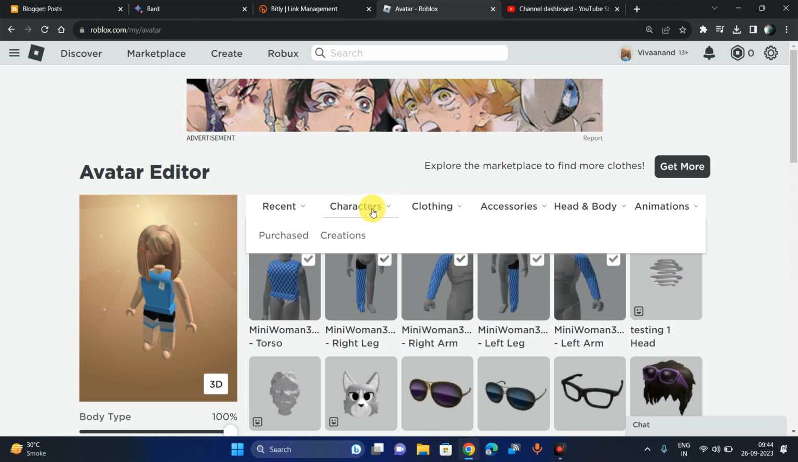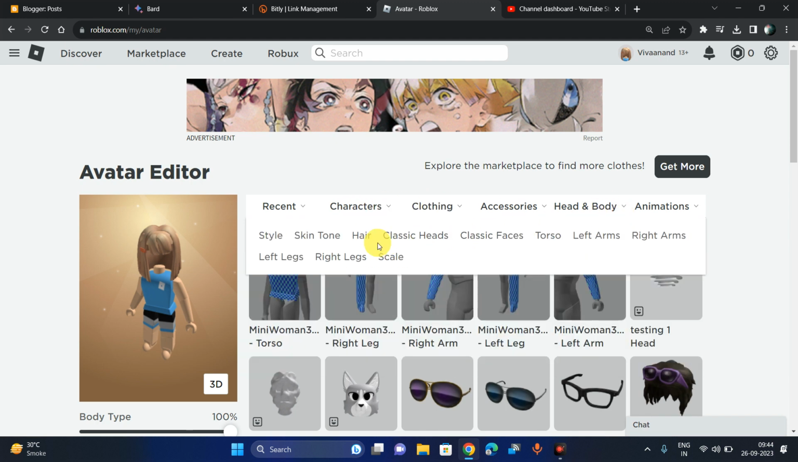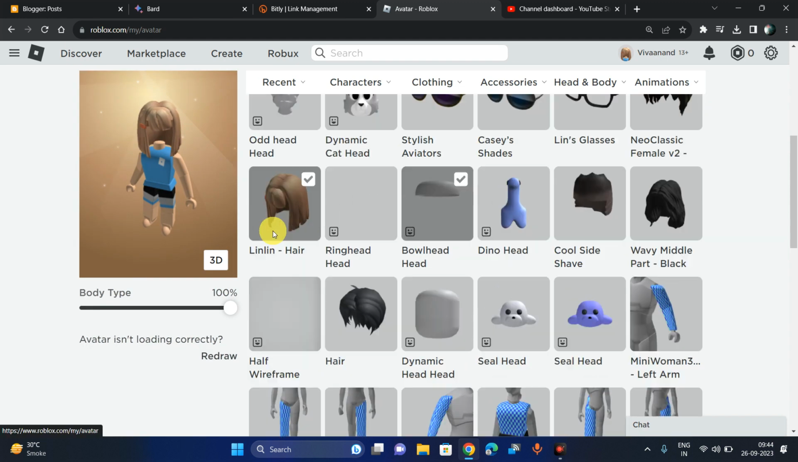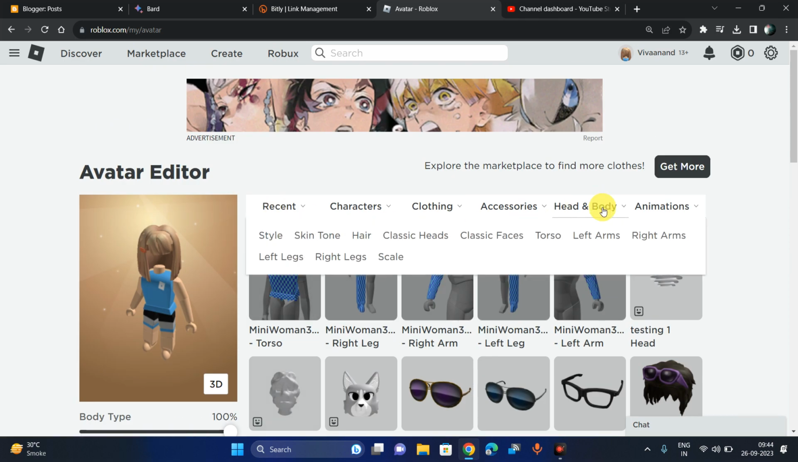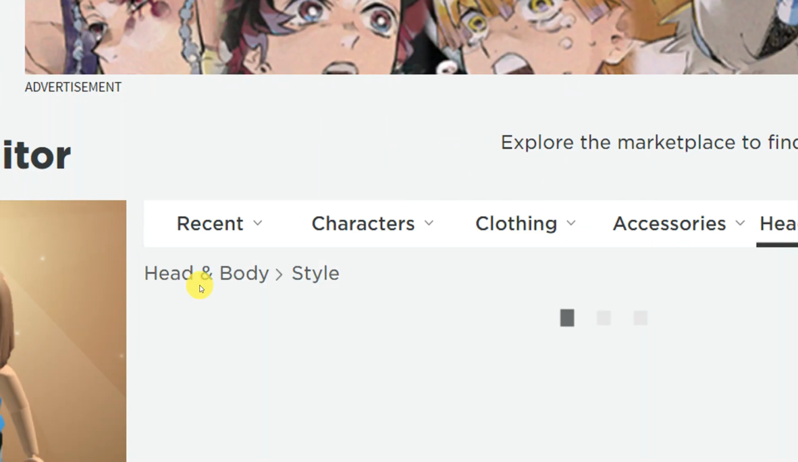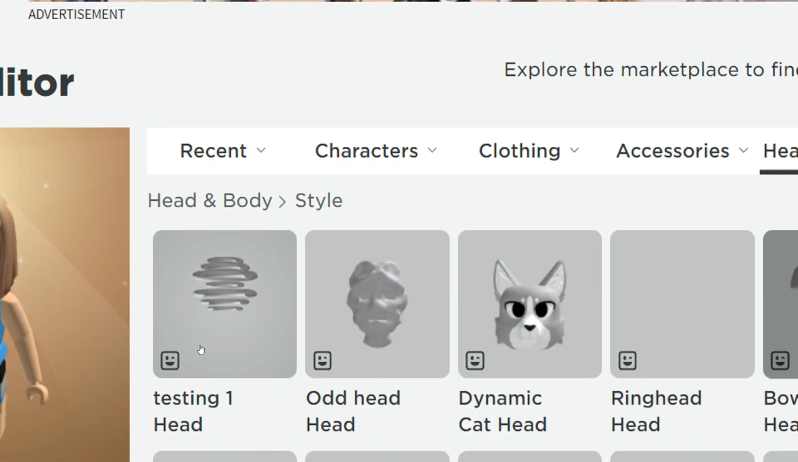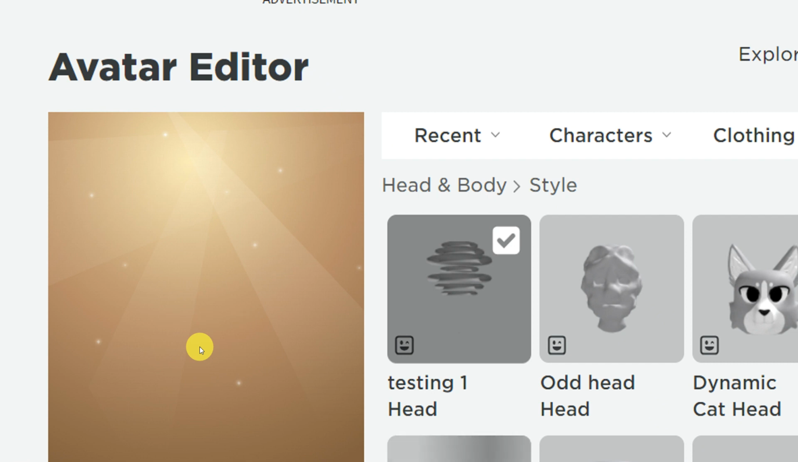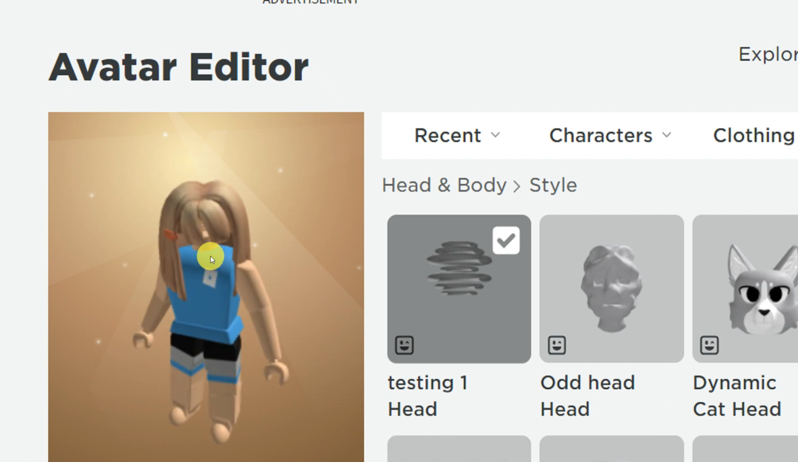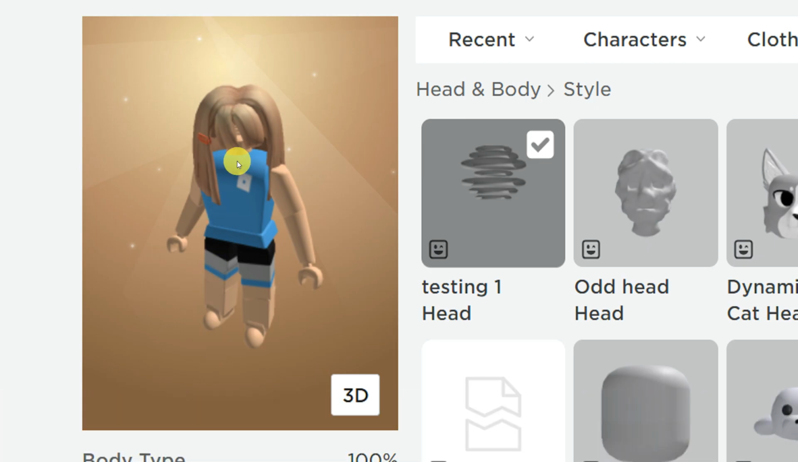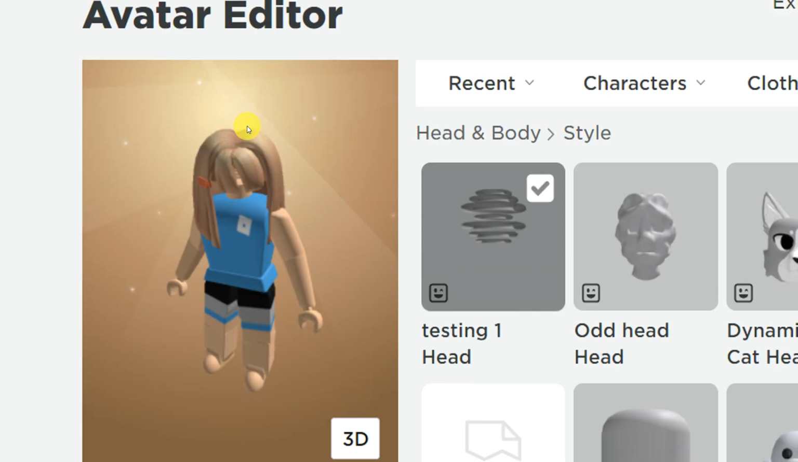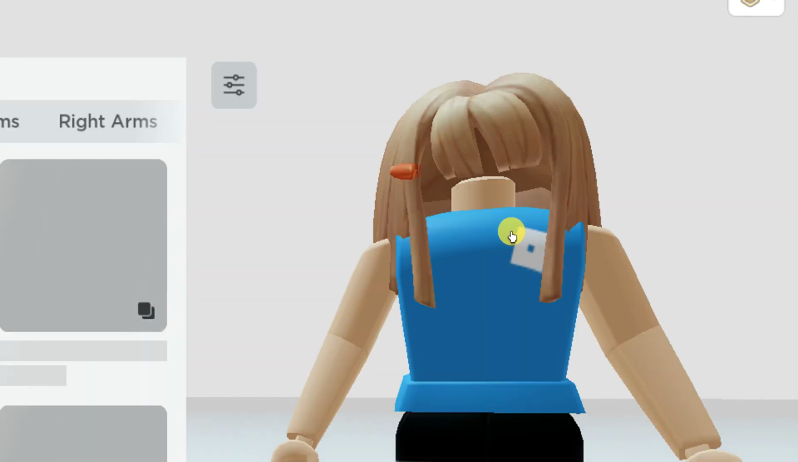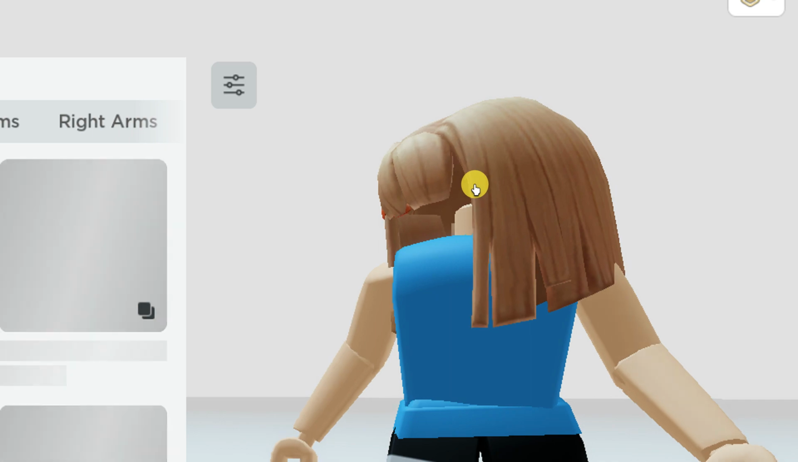and go to head and body and go to style. Now just go to head and body and click on add and now click this bundle. You can see it gives you a headless look, as you can see. So I'll show you on the Roblox player so it will give you more idea. This is how it looks with this bundle and it gives you a completely headless look, as you can see.